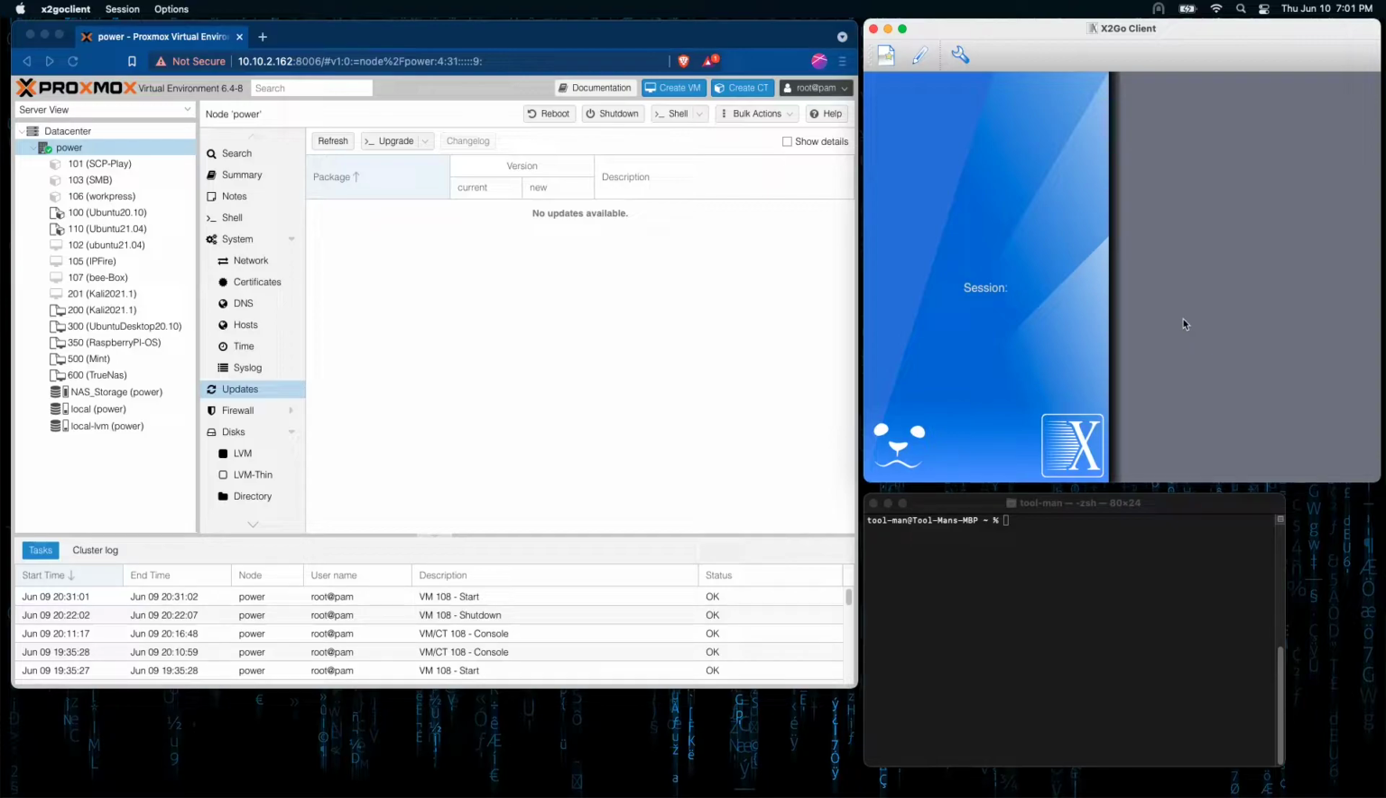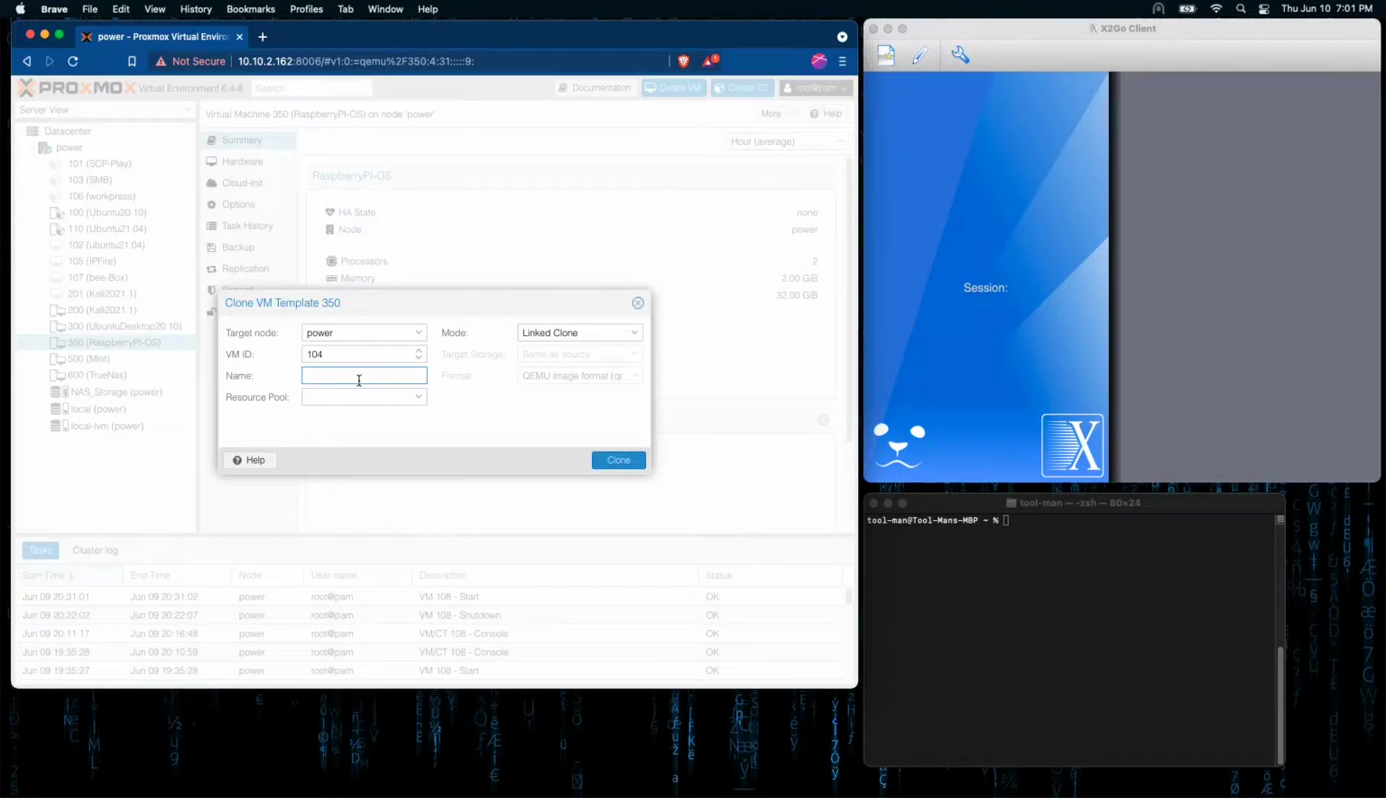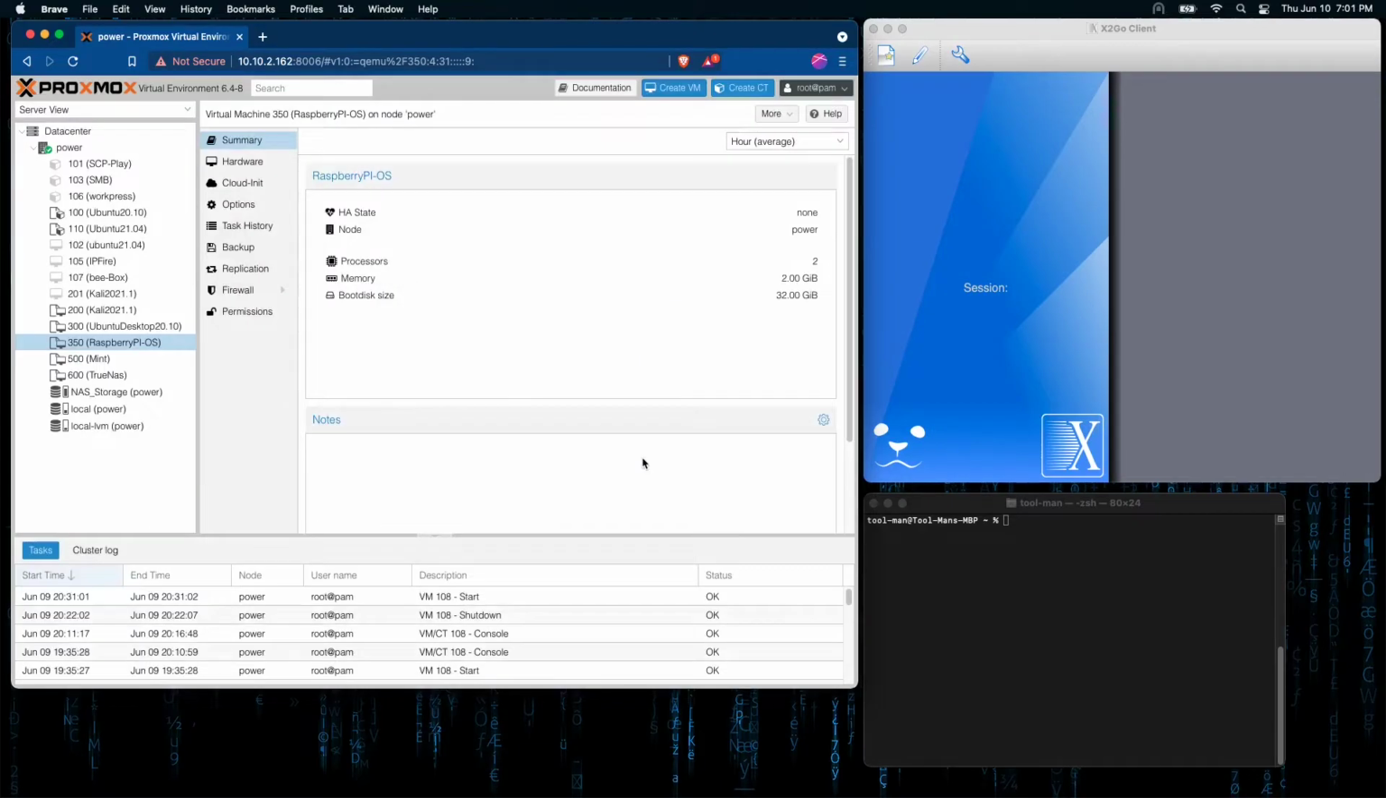So we're going to start with our Proxmox web interface here, and I'm going to start by making a clone of my Raspberry Desktop OS. To do that, I'm going to right-click, click Clone, and give it a name. I'm choosing Linked Clone today because I only need to add the files that I plan on working with. Linked clones are also easier and faster to create.